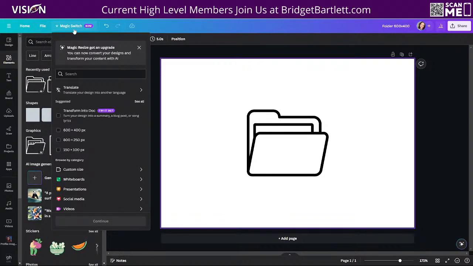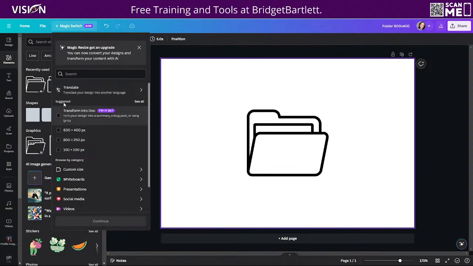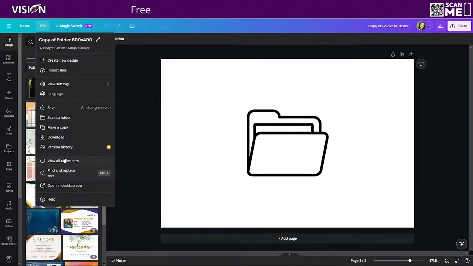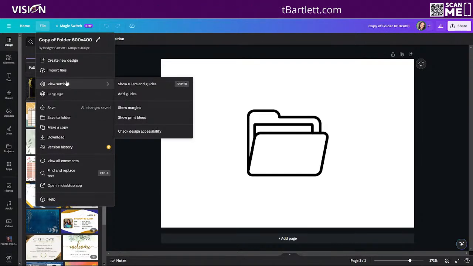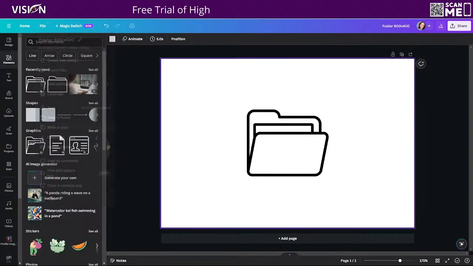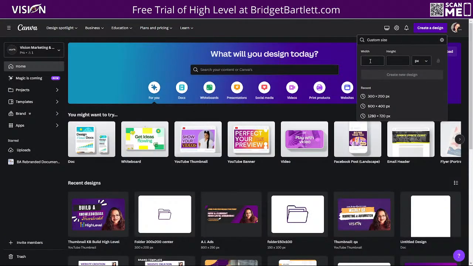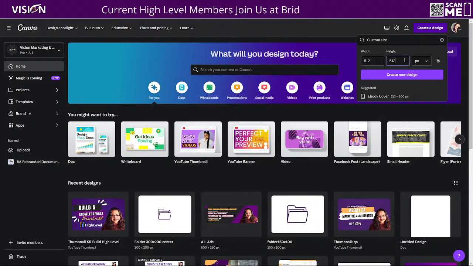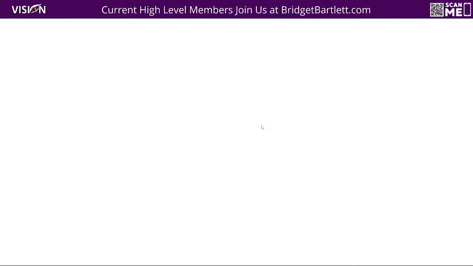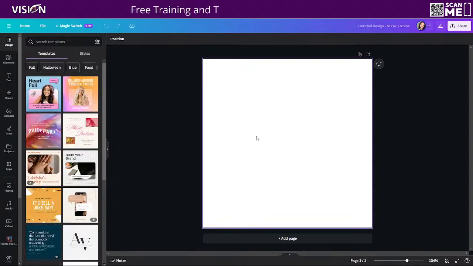What's this magic switch? I think this is a new thing. Interesting. Okay, so I literally just saw that. Okay, so I think literally they just did an update and now my settings are a little weird. So I'm just going to come back here and I'm going to do 512 by 512. Okay, and create new design. And then so now we have our perfect size here.